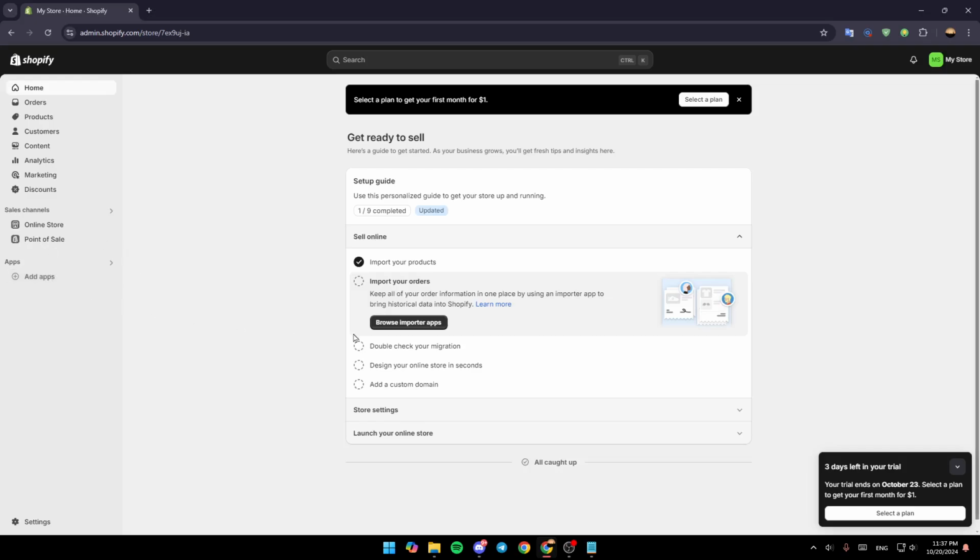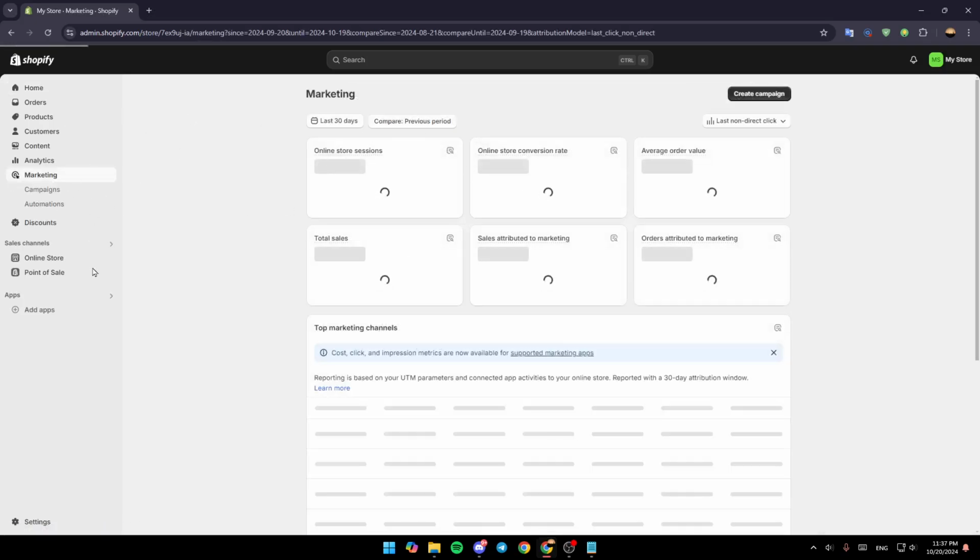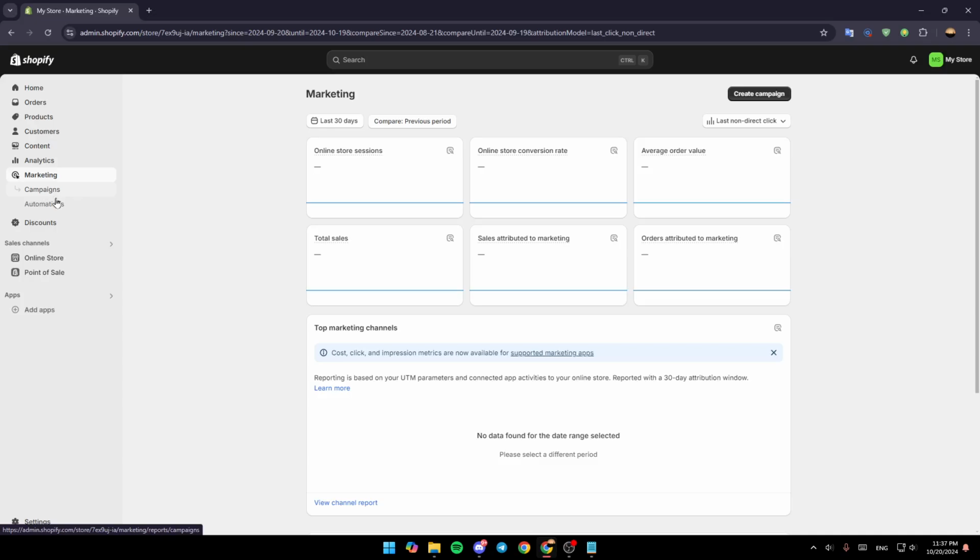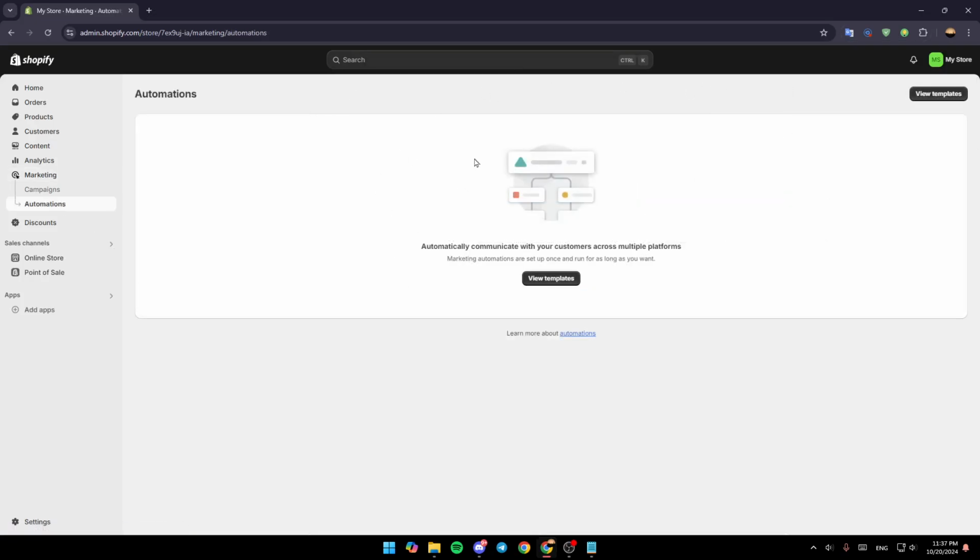So right now, go ahead and click on marketing. Once you click on marketing, here under it, you're going to find campaigns and also automations. So what you need to do guys right now is click on automations and then you're going to be right here. Automatically communicate with your customers across multiple platforms. So go ahead and click on view templates.